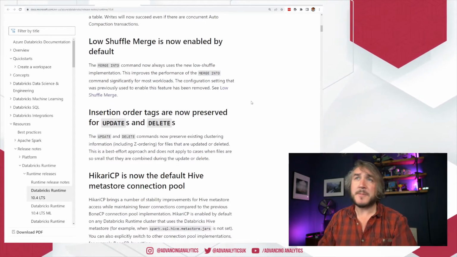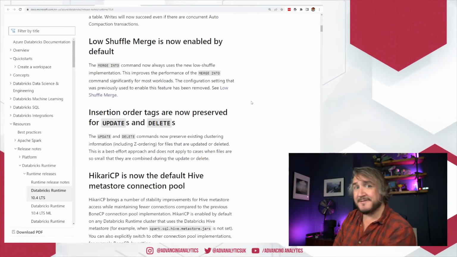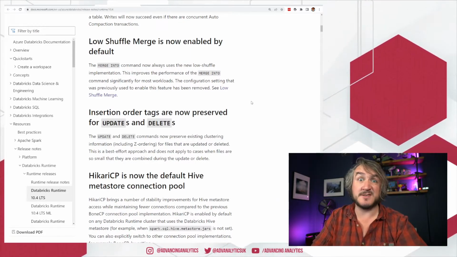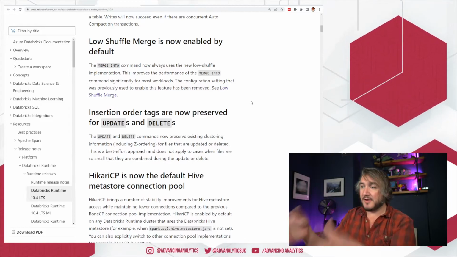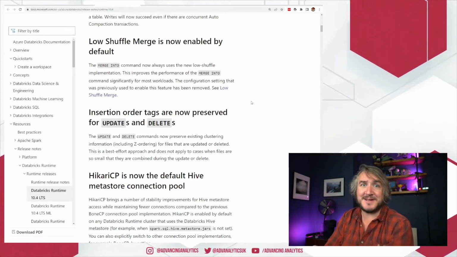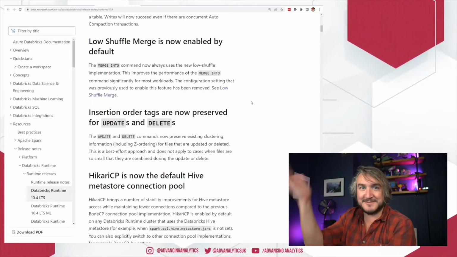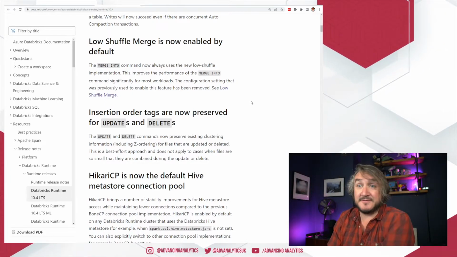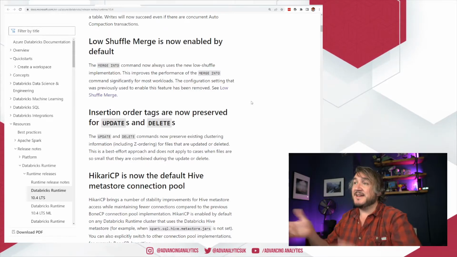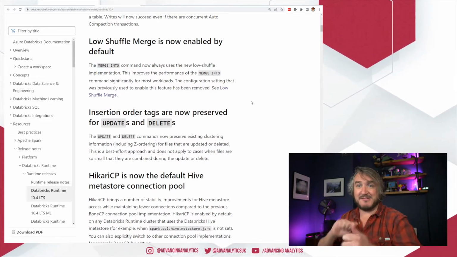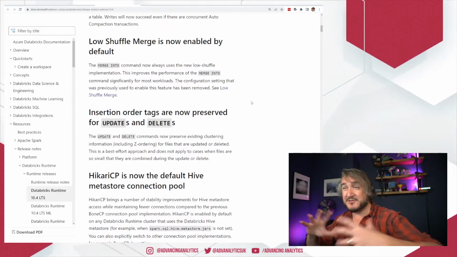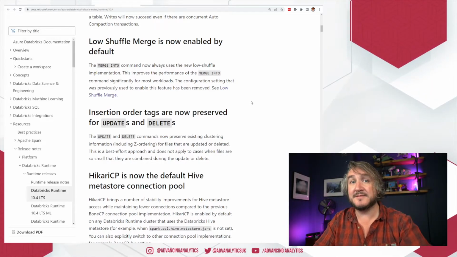Interesting. Low shuffle merge is now enabled by default. So merges previously had a ton of shuffles. If you've got a load of files that are all nicely organized and optimized, and your file skipping is perfectly preserved, and then you'd go and do a merge that was updating a load of data, essentially it would pull all the data, shuffle it around, figure out all the changes, and then just write it out again. And that could have quite a disastrous amount of shuffling.